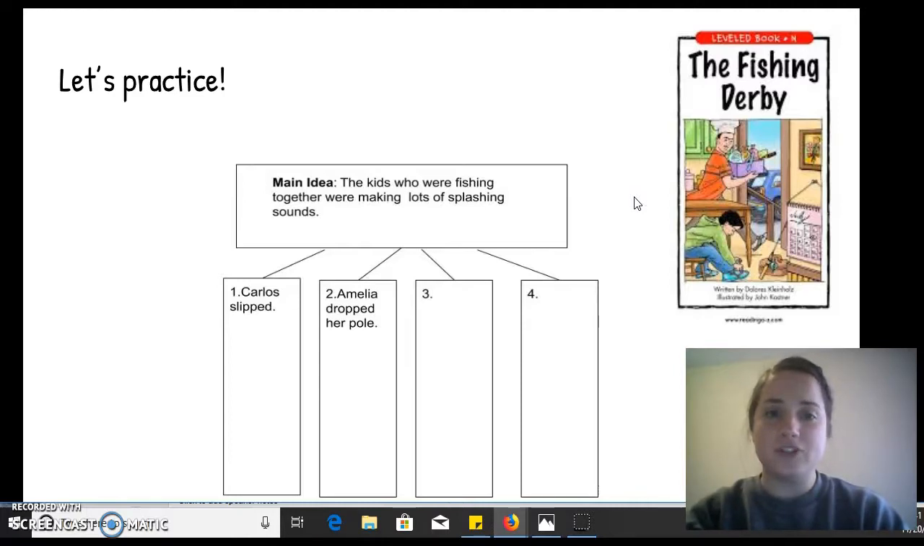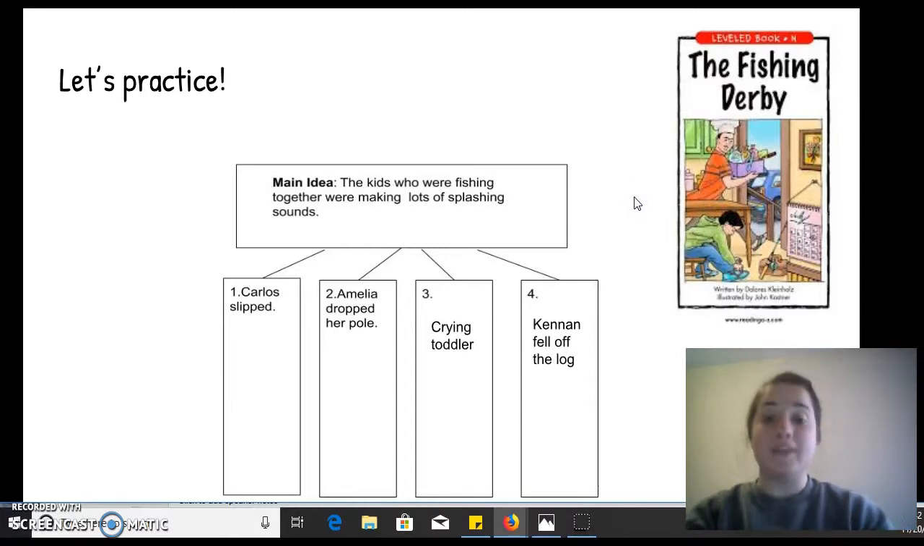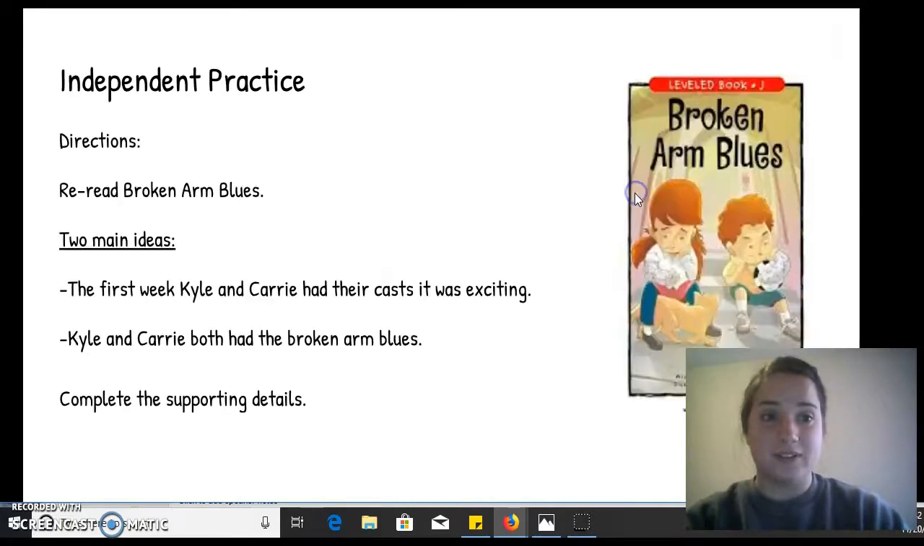The kids who were fishing together were making lots of splashing sounds. So I'm going to look back in the text. I want you to help me out here. Let's see. Carlos slipped. Amelia dropped her pole. What are some other details from the story you remember about big splashing sounds? Good job. Yep, there was a crying toddler. Anyone else? Awesome job. Yes, Keenan fell off the log. That made lots of splashing sounds.